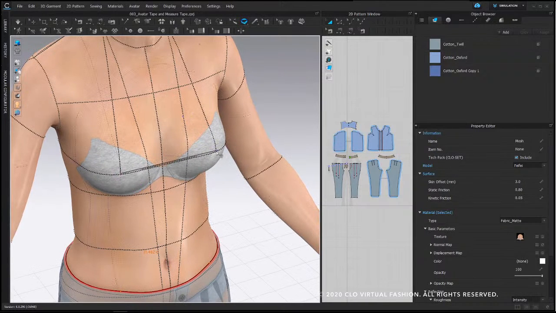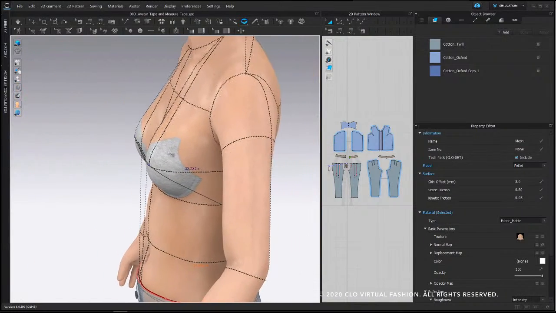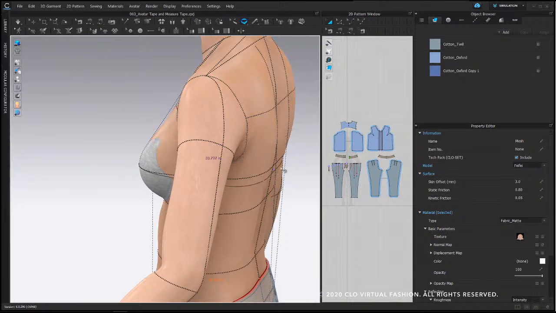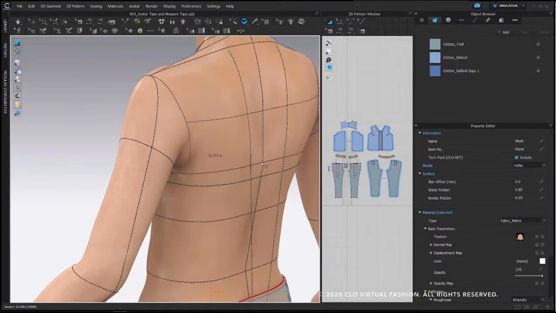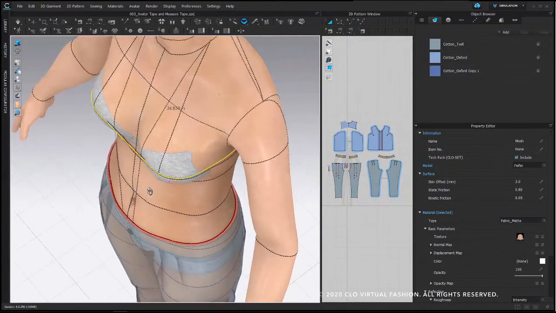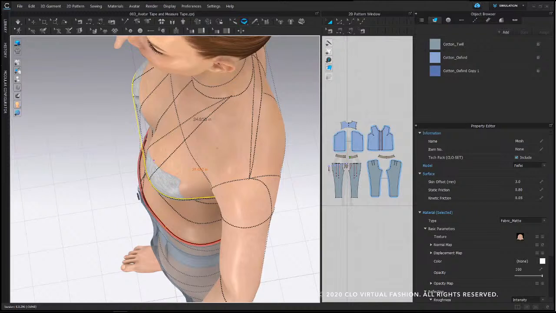I'm going to left click to start and move to the other apex point and left click there, and then I'll have my circumference moving around my avatar. And then I can move to the back and do a third click to place that line down. So you see how this is measuring straight across and not following the surface of the avatar? The basic one will measure around like a tape measure.